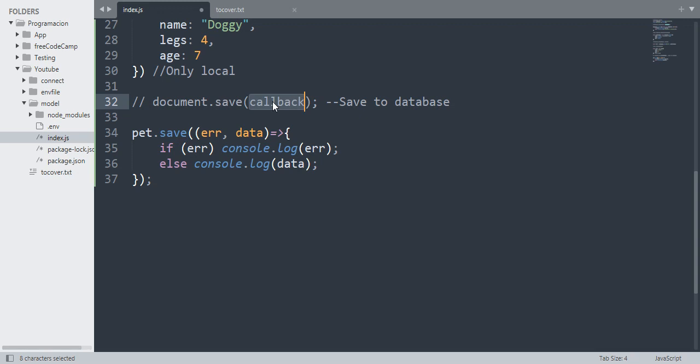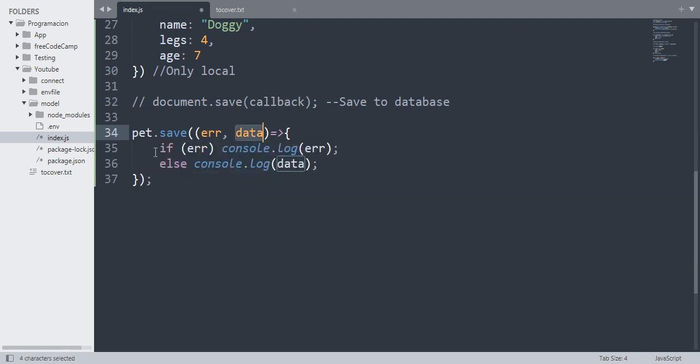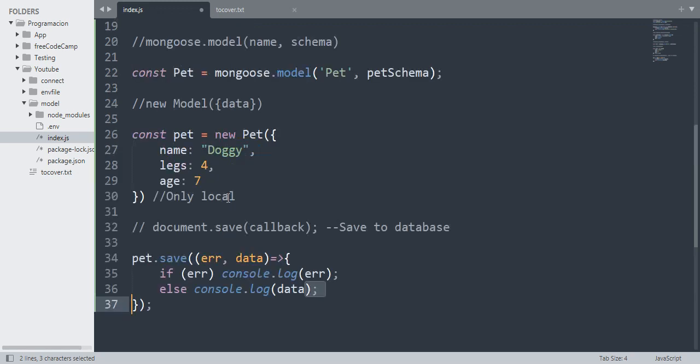The callback has two parameters, the error and the data. If there is an error, it will return the error, and if not, it will return the data. So first I do if error, console log error, else console log data. So let's see how it works.